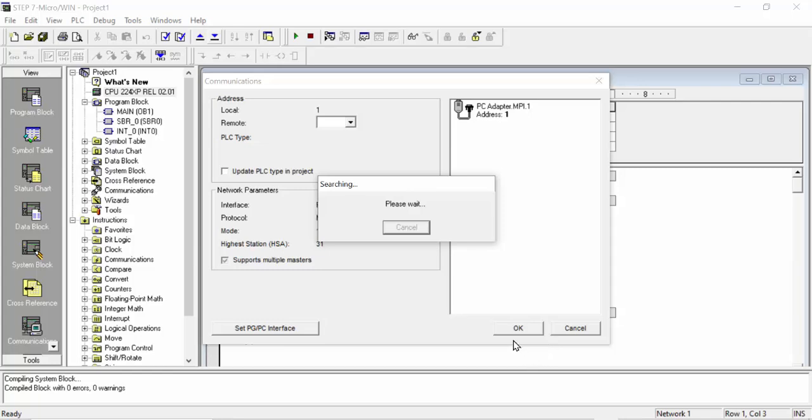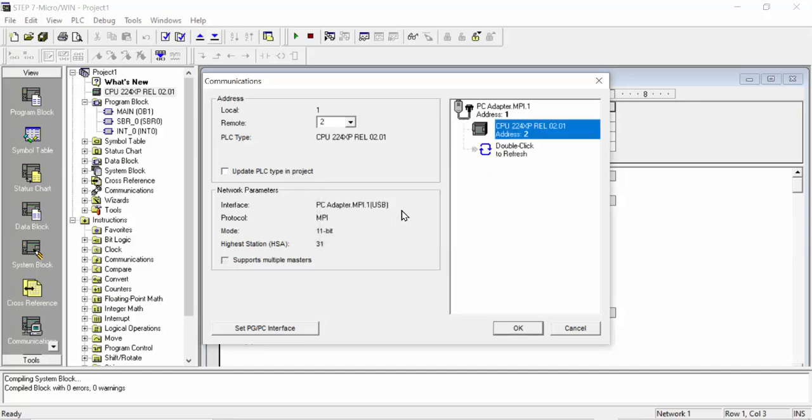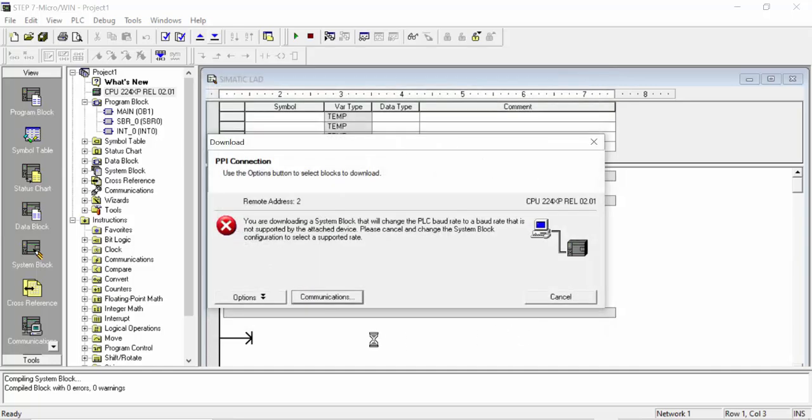And wait for some seconds because this is a little heavy. It says please wait. Now it's reading the address. Click OK again.